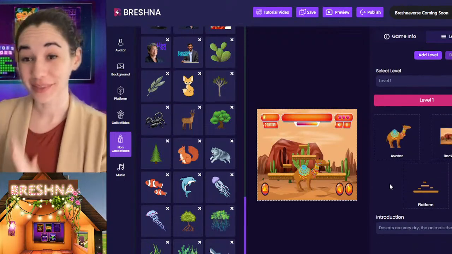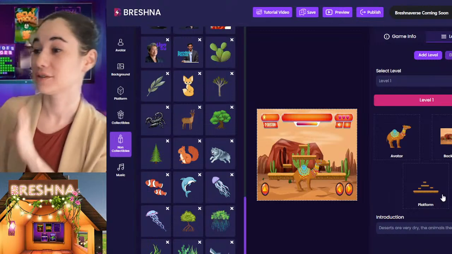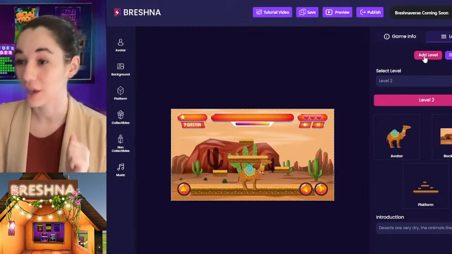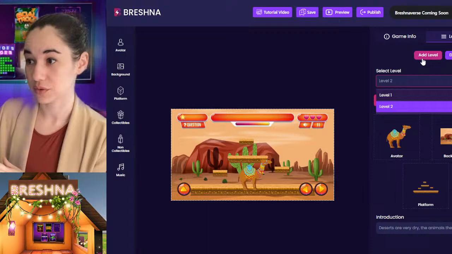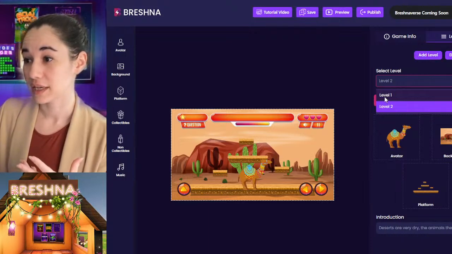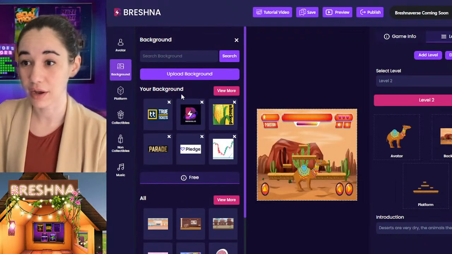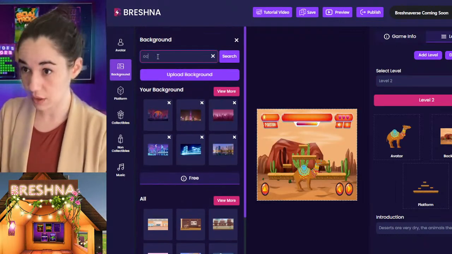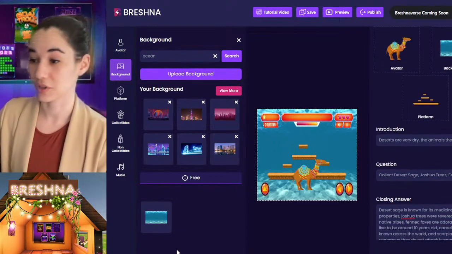Okay, so that is level 1. We are going to blast through level 2 and level 3 here. Level 2 is going to be about the ocean. So now I've added a level. You can see on my select level, I just used add level right there. Now I can toggle between the two. On my level 2, we're going to change the background to something ocean. Let's see what we've got here. Ocean. Oh, perfect. This is actually mine, personally.